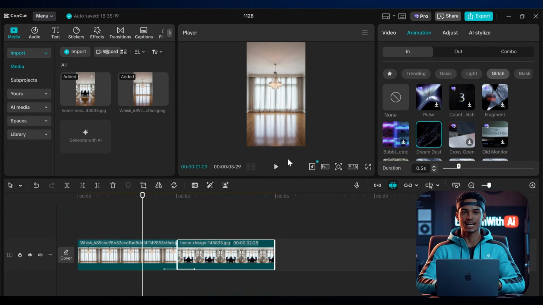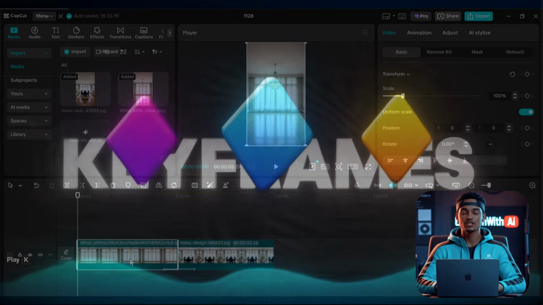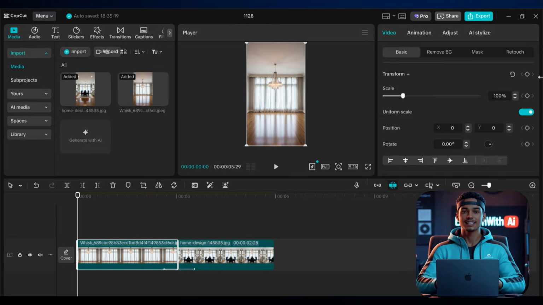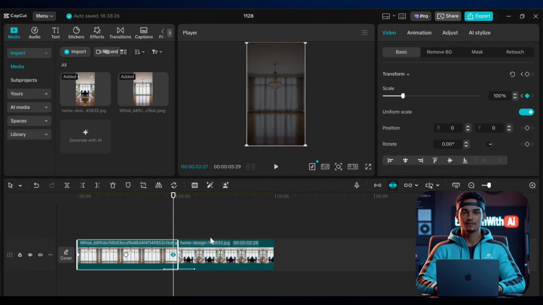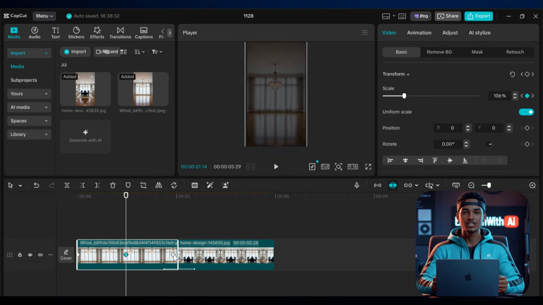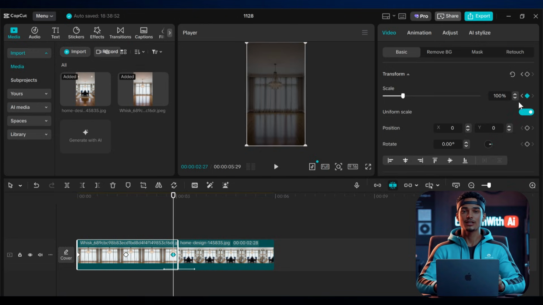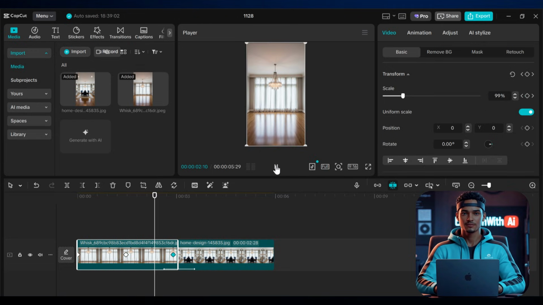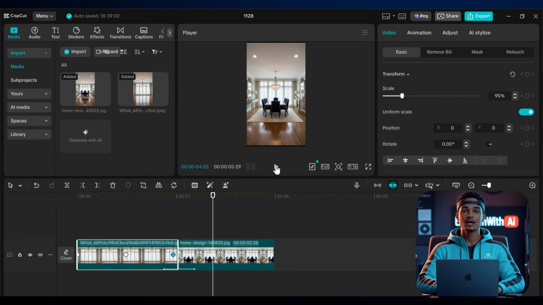Here's where CapCut shines. Keyframe animation. Click on the first image and add 3 keyframes, one at the start, one in the middle, and one at the end. Click on the second keyframe and increase the scale ratio slightly to create a smooth zoom in. Then, click on the third keyframe and reduce the scale back to create a smooth zoom out. This subtle movement makes the video dynamic and keeps viewers engaged.